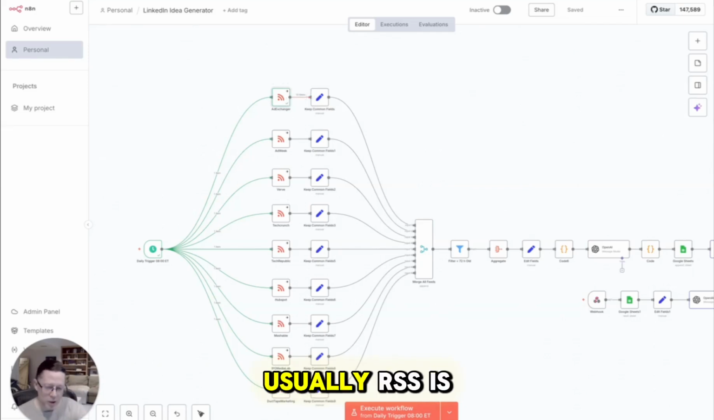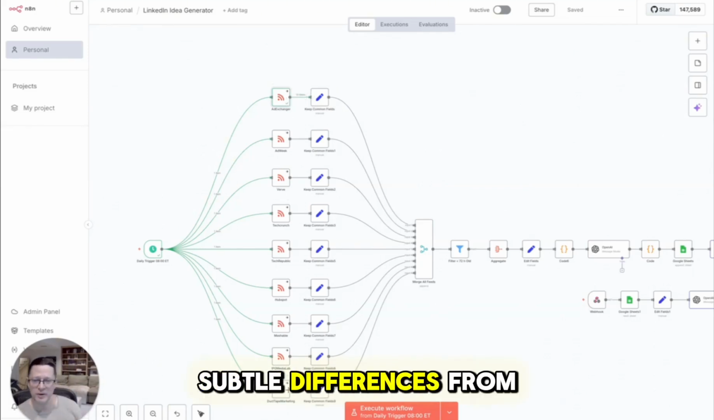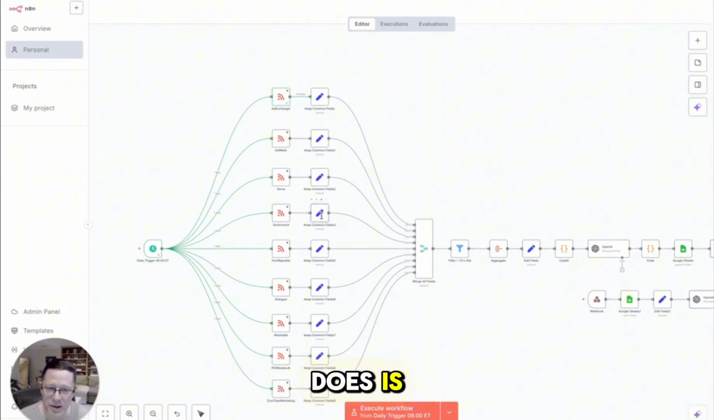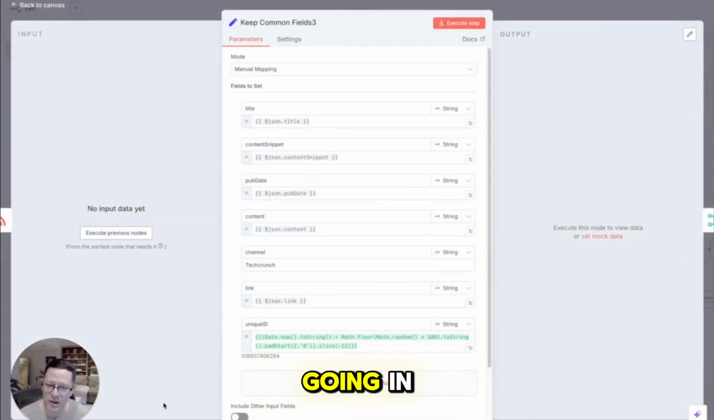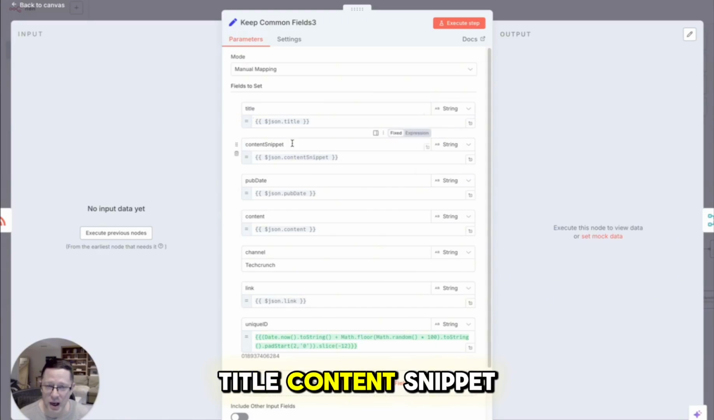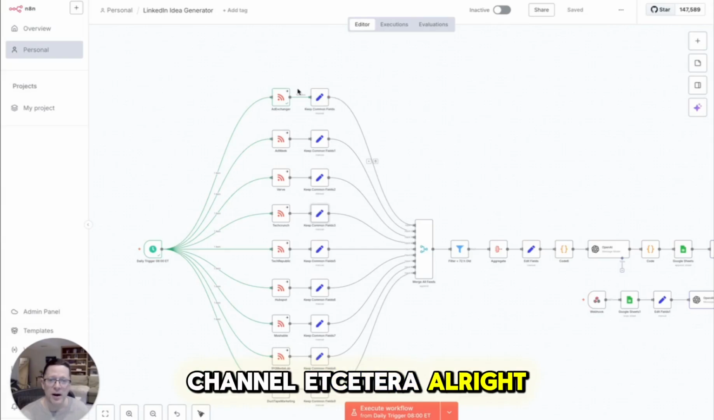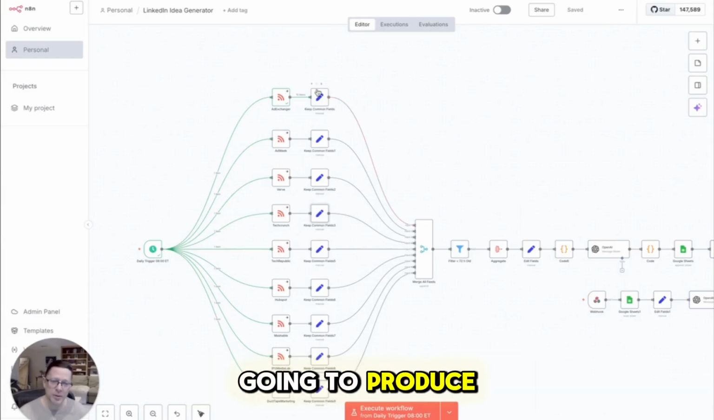Usually RSS is pretty standard. There might be little subtle differences from one publication to the next. So what this does is it ensures that no matter what the format is going in, it's always going to go out with title, content snippet, pub date, content channel, etc. All of these feeds are going to produce a list of news stories, and now they're all getting formatted.